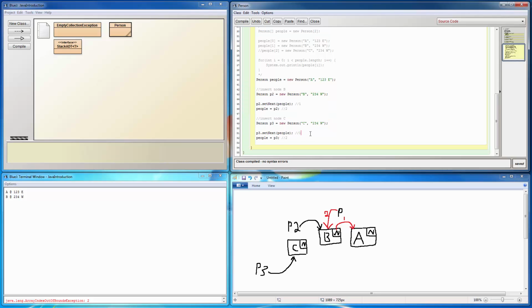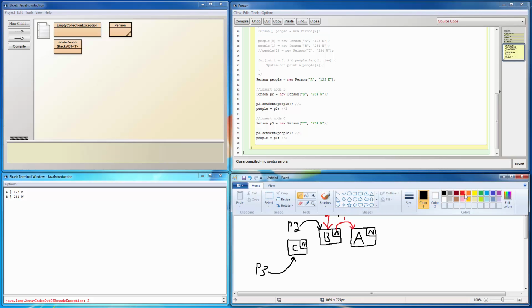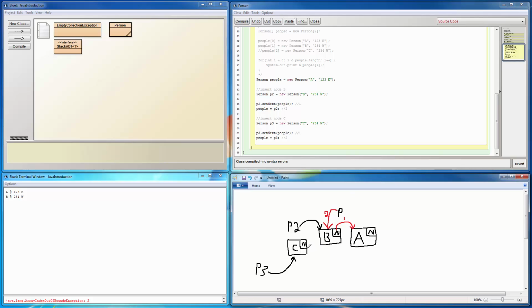So the first thing is that we need to go P3.setNext of people. What that's saying is that I need to update C's next. What is the person that comes after C? Well, the person that comes after C is going to be the person that people is currently referencing. Right now, people is referencing B. So in that case, I need to update my picture by drawing an arrow from C over to B. And this is getting a little bit dense now, but this is how this line is going to affect our program. We're saying that the thing that comes after C is now B.